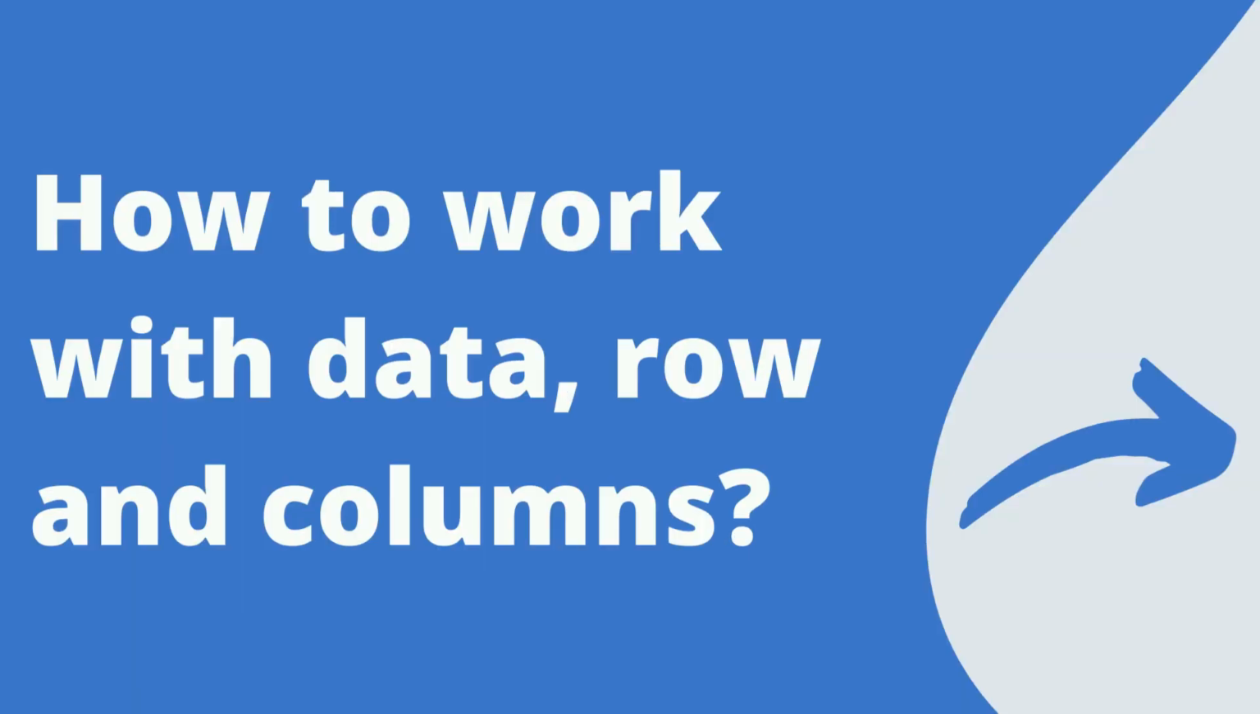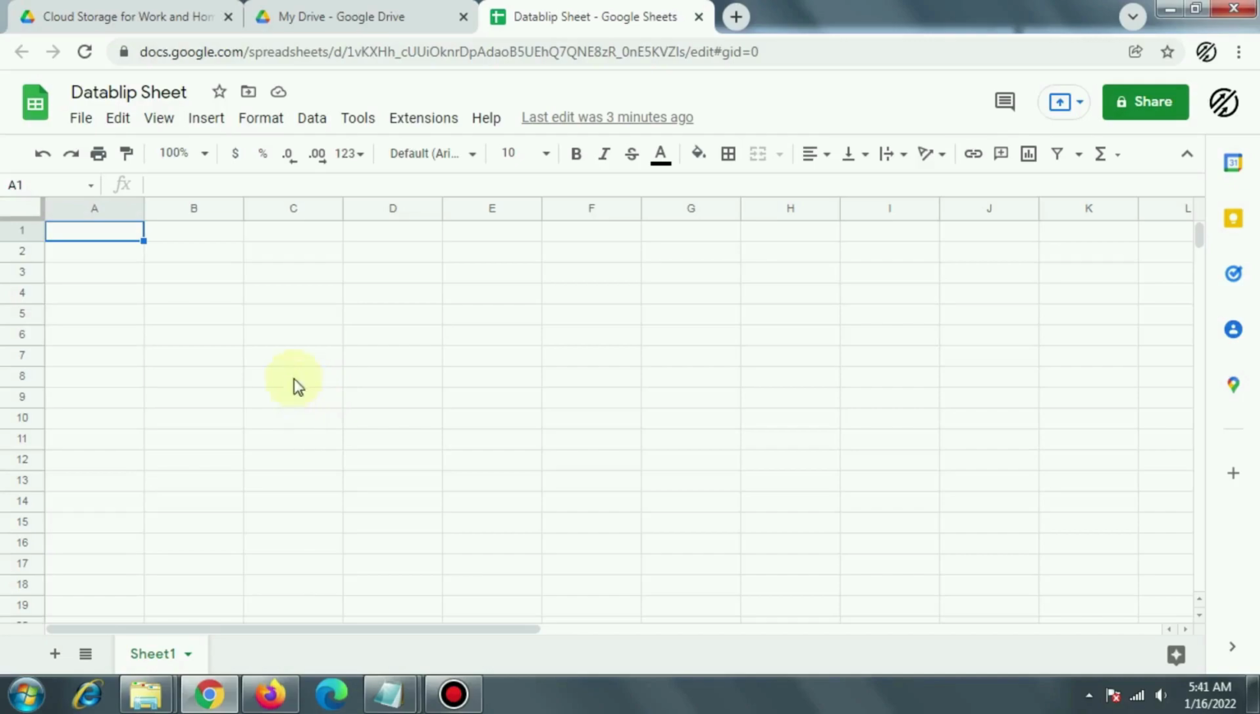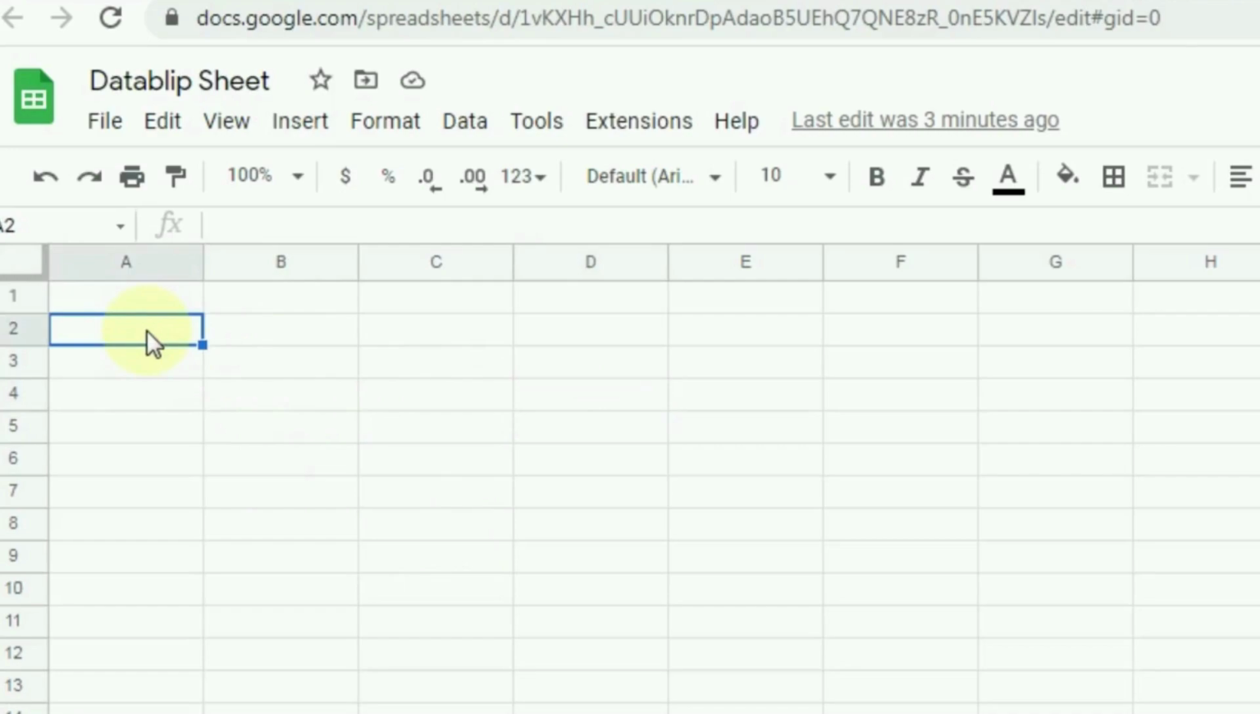How to work with data, row and columns. Entering data. Click any cell and you'll see a blue box around the cell to indicate it's highlighted. Then you can simply start typing. Hit enter when you've finished entering data and you'll move down to the next cell.